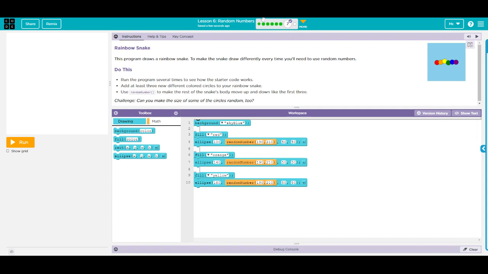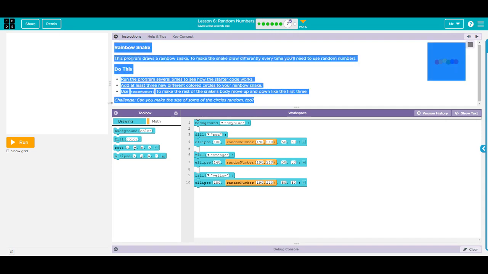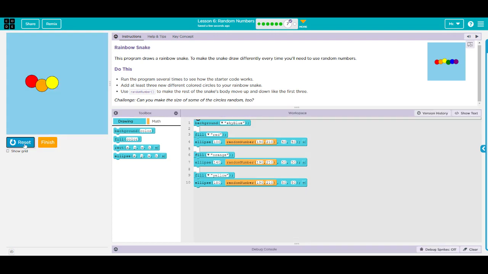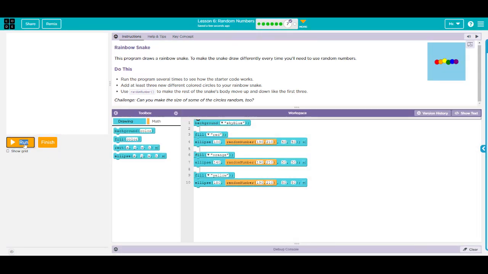Use random numbers to make the rest of the snake's body move up and down like the first 3. And then, if you wanted a challenge, you could try to make the size of some of the circles random as well. But you don't have to do that last part. You don't have to do the challenge. If I press reset and run, it's going to look like the snake is kind of slithering.